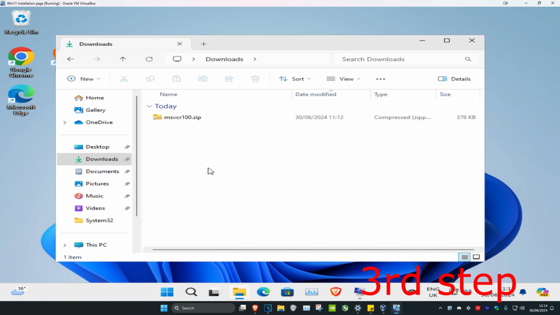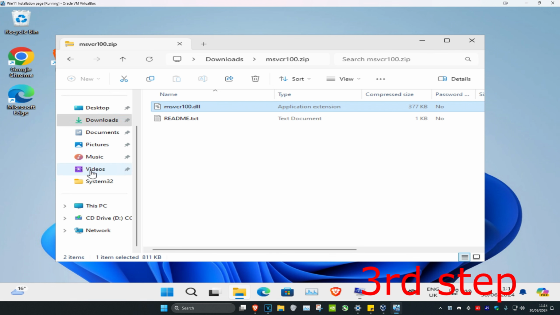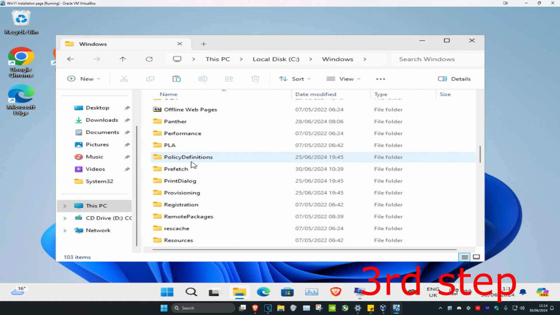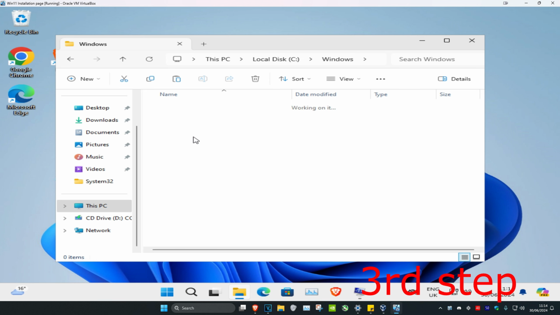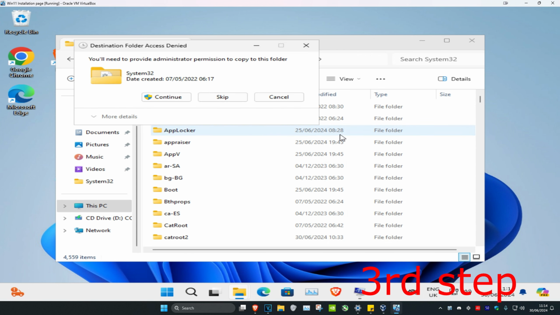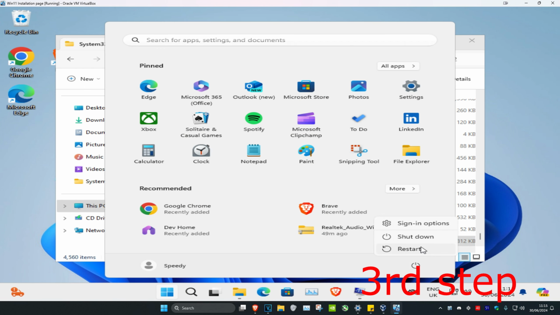Now once you have this downloaded, we're going to open up the zip file, and then we're going to find the DLL file. You want to right click on it, and then click on copy. Now we're going to head over to this PC, C drive, Windows, scroll down, System32, and then you want to paste it into here. Right click, and then click on paste. Continue. Now you want to restart your computer, and then that's how you do it.